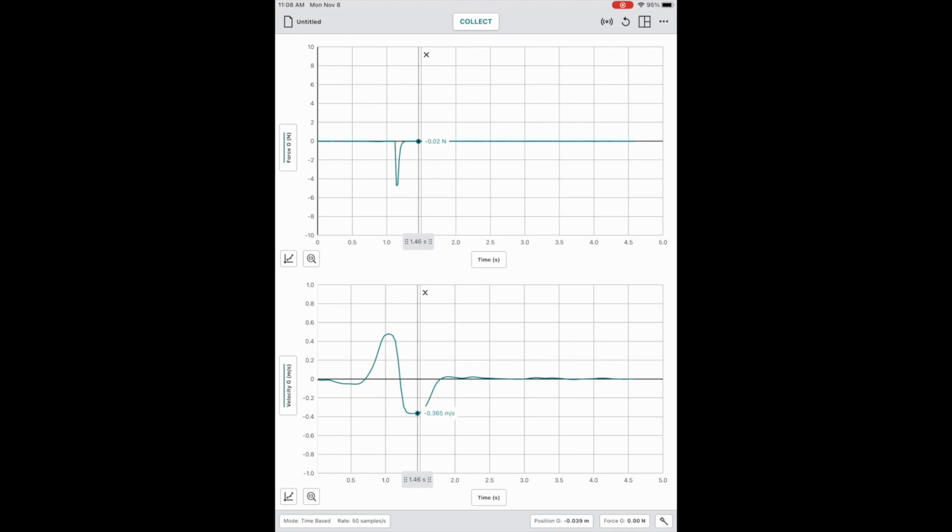Since this is your main data collection mode, let's do one more as an example. Hit collect and send the two carts towards each other. This time I gave much more time for the carts to slide down the track before the collision.